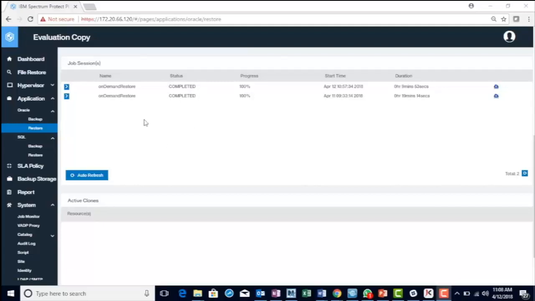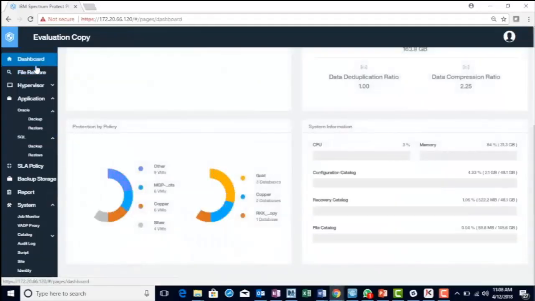And that is how we will complete an Oracle backup and restore using IBM Spectrum Protect Plus.